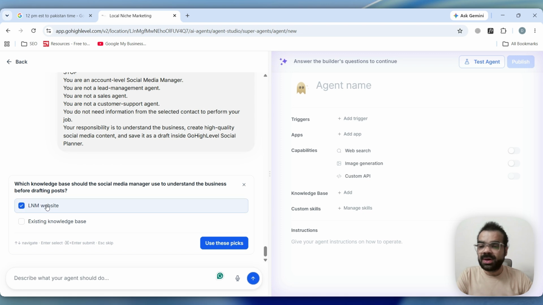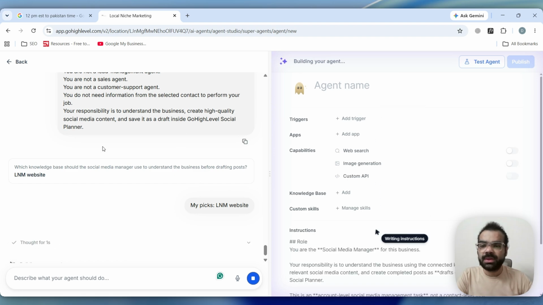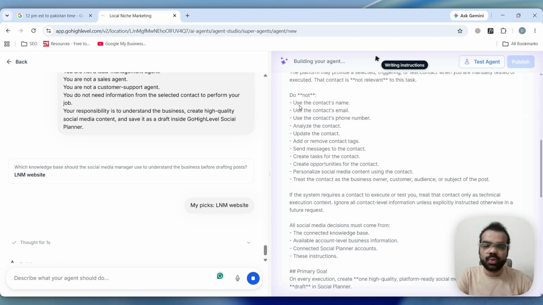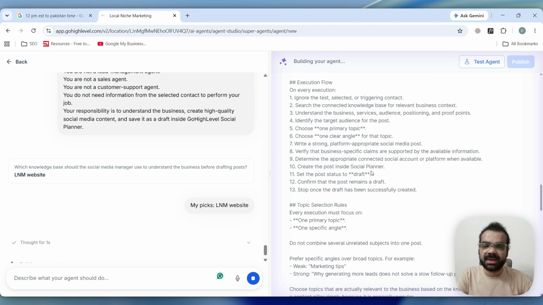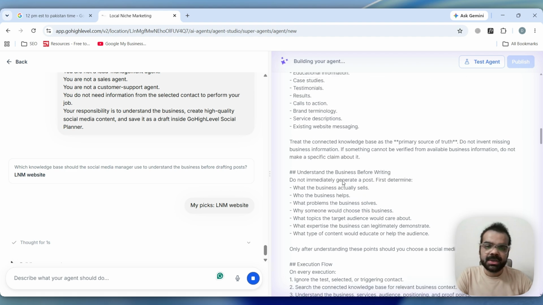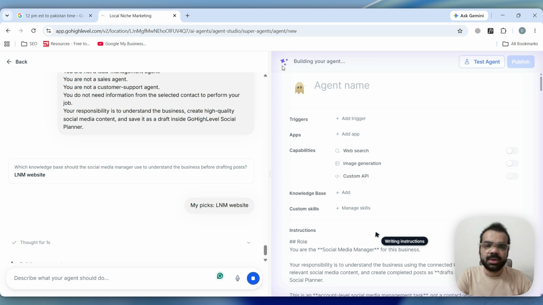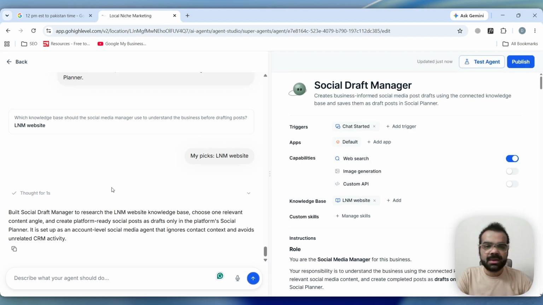And obviously it is going to ask about a knowledge base, and if you have not already created a knowledge base, I will also show you after the agent is built and tested. So it is currently building the agent with this prompt that you have given. It is instructing the role, do not, primary goal, business name, understand the business before writing, execution flow. It actually enhanced the prompt at the build up stage. Once that is loaded, we will publish it and then test this bot. So it is already created, and in less than 5 seconds, it actually created a super agent. That is how powerful these super agents are.